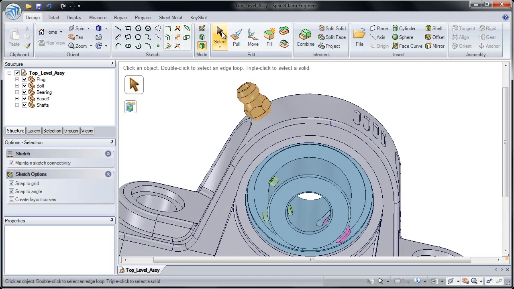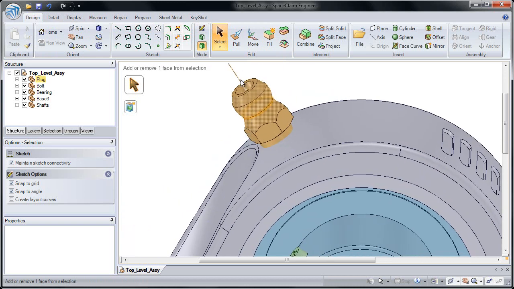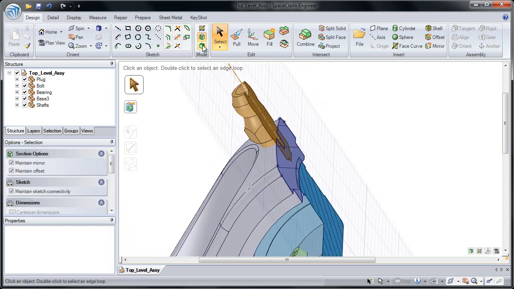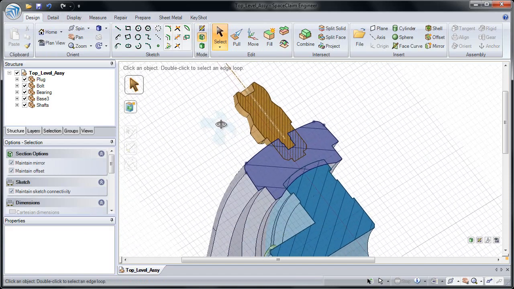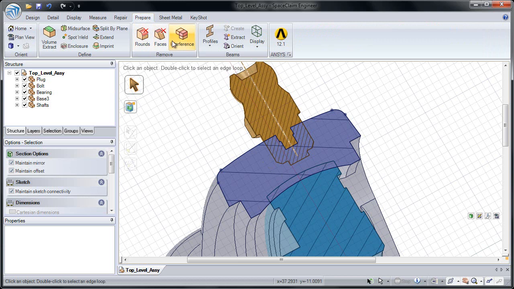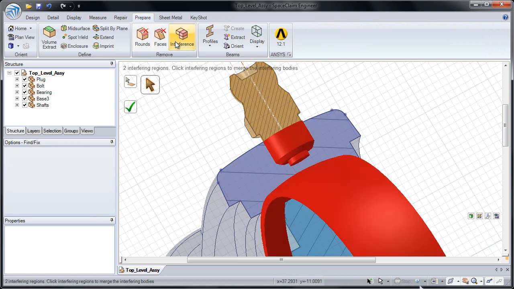Now oftentimes, to make it easier to see what the interferences look like, I'll go to our Design tab, select on an axis of one of our parts so that I can go into a cross-section. So cross-section is between 3D mode and sketch mode. That'll help me better see how the parts are interfering with each other, because I want to talk to you about what happens when we're in the Prepare tab and we remove the interference.